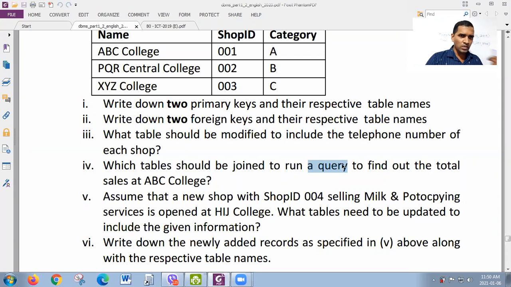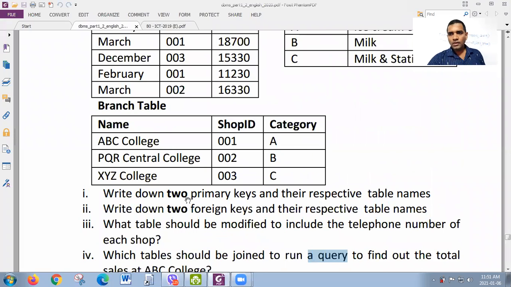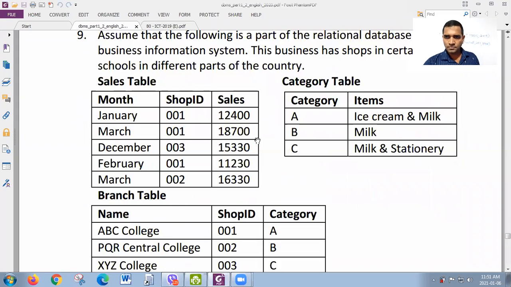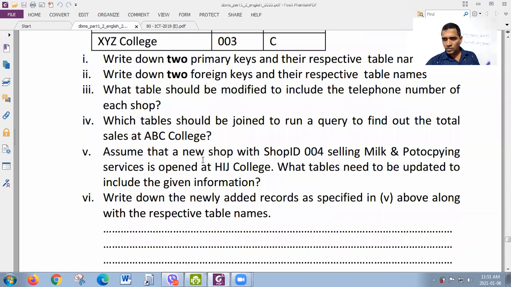Even if you don't know anything about queries, you can still manage the answer. So which tables should be joined to run a query to find out the total sales of ABC College? Look here, the total sales are there. So definitely the sales table needs to be taken, because that table has the total sales. Okay, that is important. But we need to find out the total sales for ABC College, right?